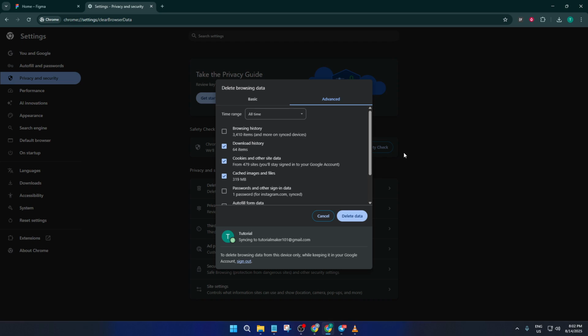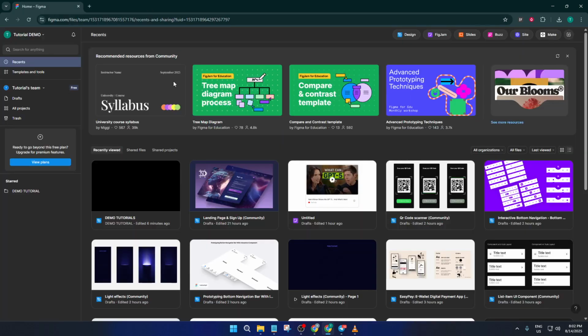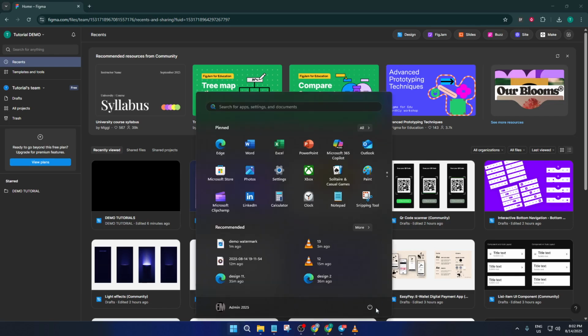Alright, if that didn't do the trick, let's move on to another solution. The classic but mighty restart. Sometimes, all that's needed is a reboot. Closing all your open programs and shutting down your PC helps clear out lingering processes that might be confusing your browser or Figma. For today's demo, I'll just show you where to find the restart option.